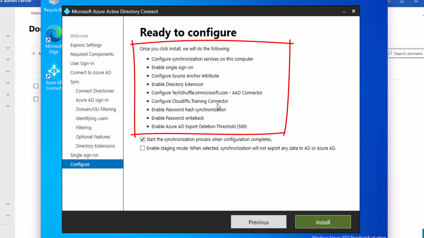We'll go through that later on, when we open up the sync engine and see the connectors and how the syncs run, and how we can modify these things. Now enable password hash synchronization because that is what we have selected. We have also selected password write back and enable Azure AD export deletion threshold, and it says 500.